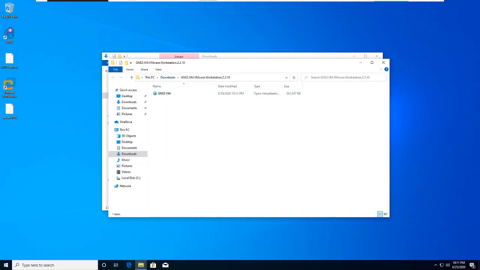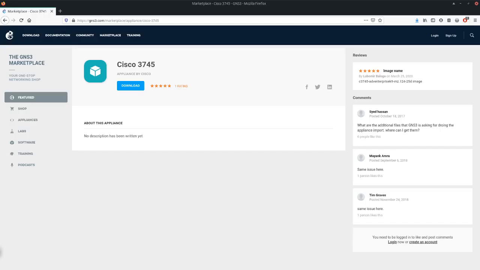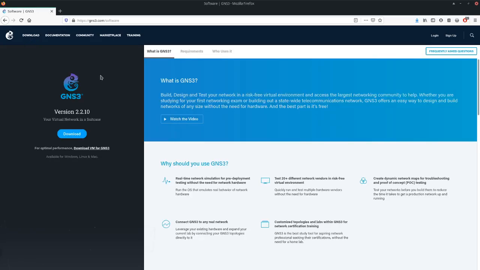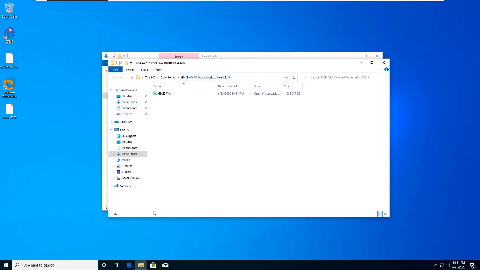Yesterday I mentioned that we need to download it from the website. If you don't know, I am going to show that one. Here in the downloads, if you go here, download VM for GNS3. This is the GNS3 GUI application, and this is the GNS VM. This is in Ubuntu. So if you want to run that on your Windows, you need that one.